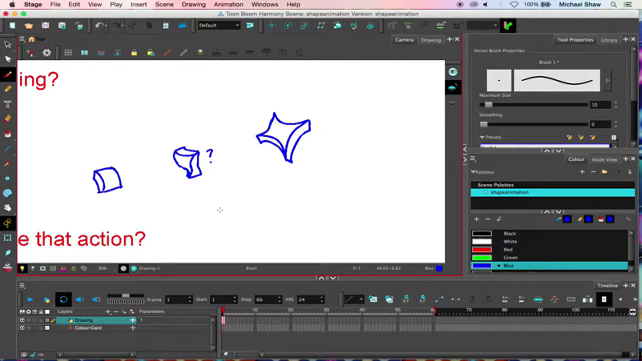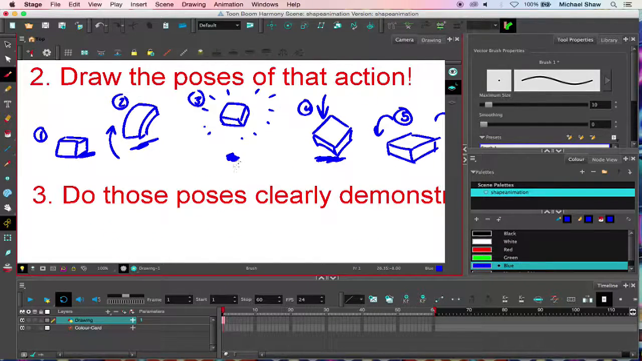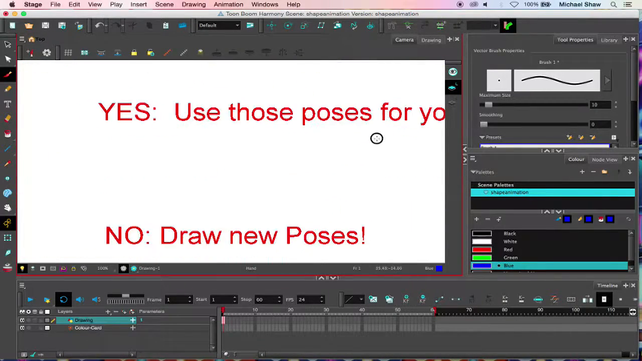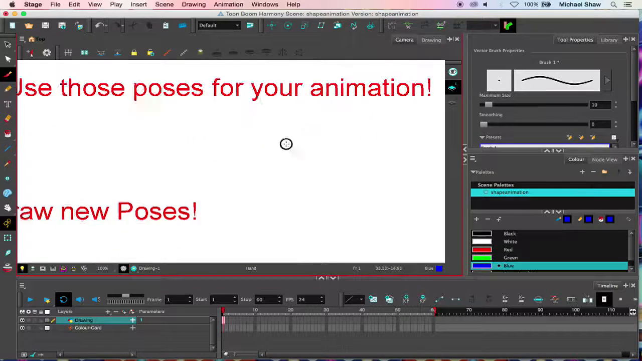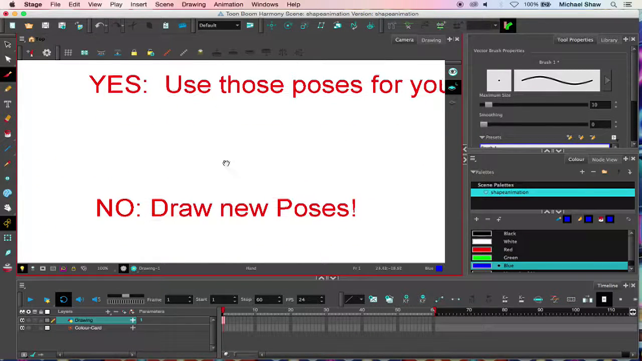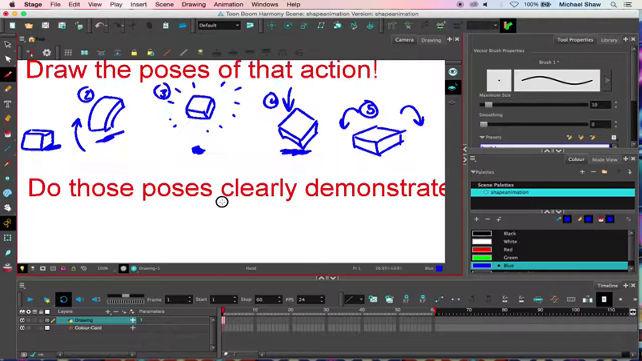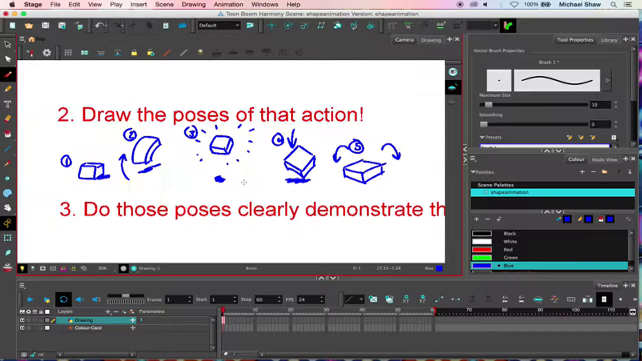There's a lot of different things that your character can do, but you want to draw poses and see if those poses work to your idea. Do they demonstrate the action? If yes, you should use those for your animation, and if no, you should draw new poses. Always sketch first, because you want to make sure that an idea that you have, just by looking at it in its very primitive form, is working. If it's not working in your sketchbook, spending an extra 2 and 3 hours trying to flesh it out in your scene probably won't work.